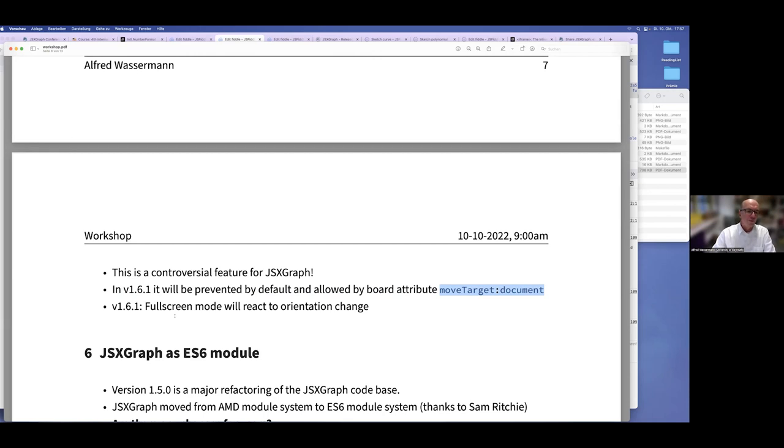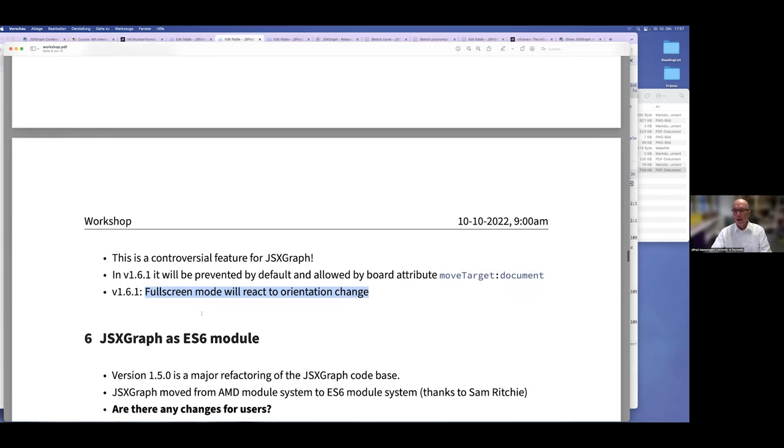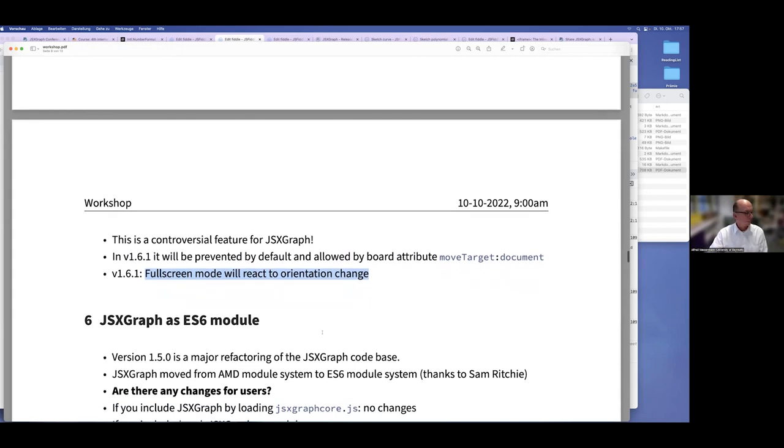Okay. Another feature, which was also a problem, which was also noted by Murray Byrne, is full screen mode. So if you started full screen mode of a construction and then changed the orientation of the device, it didn't react, but this will be fixed in 1.61. So, okay, questions?